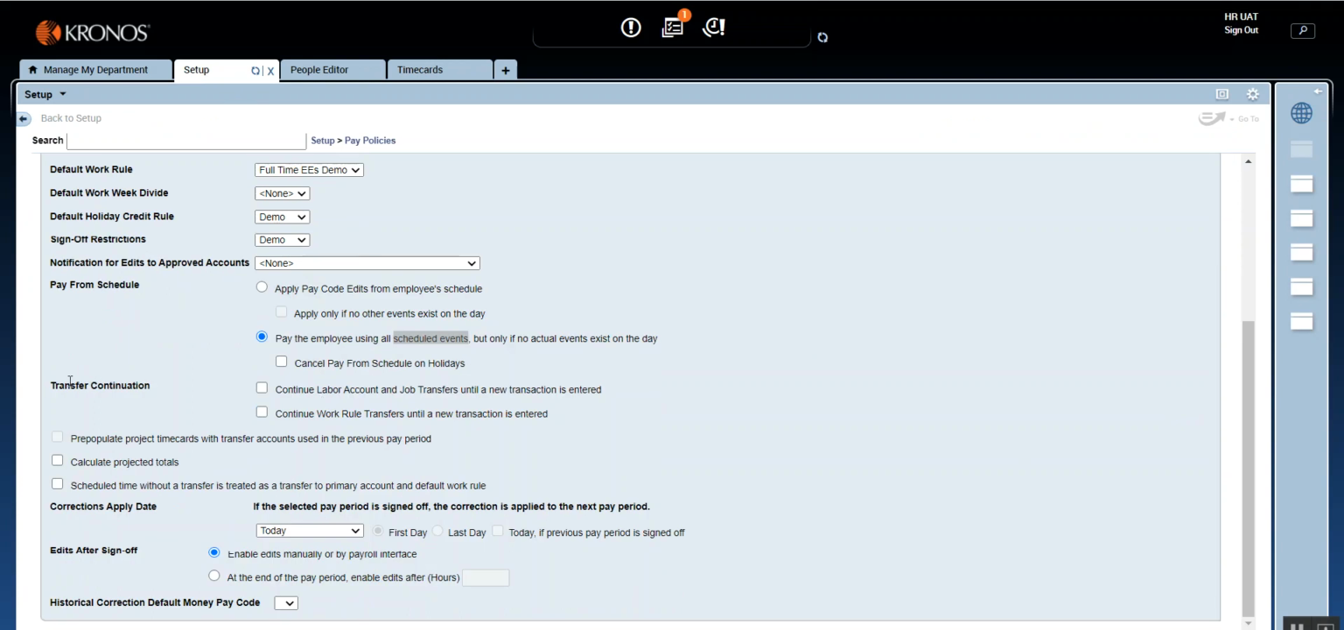Alright, so then you have the transfer continuation option. If you put a check mark here, again, whatever check mark that you see here, these are based on the requirement but seldom used. So continue labor account and job transfers until a new transaction is entered. A labor account is your labor levels, which is your primary labor account, which is made up of your labor levels. Job transfer, whenever you hear the term job or location, that has to do with advanced scheduler. So if you're not using advanced scheduler, you don't have to worry about it.